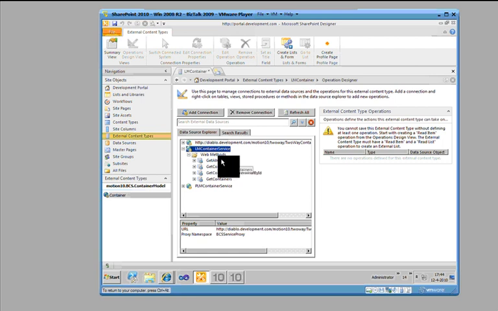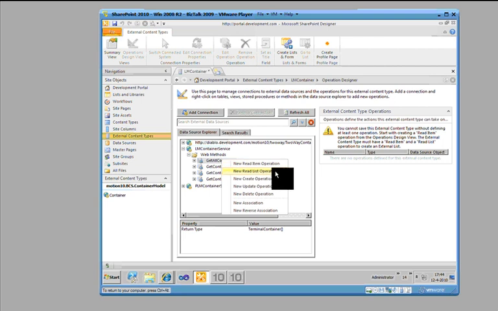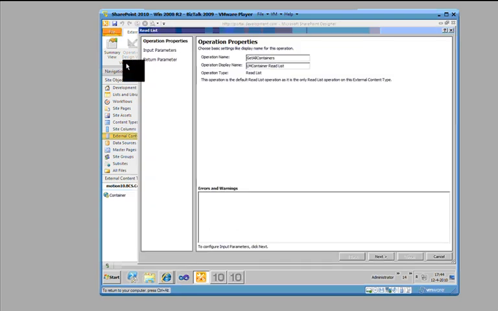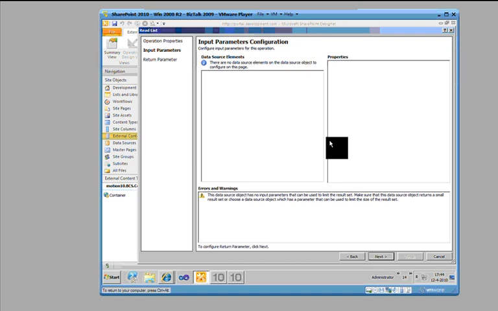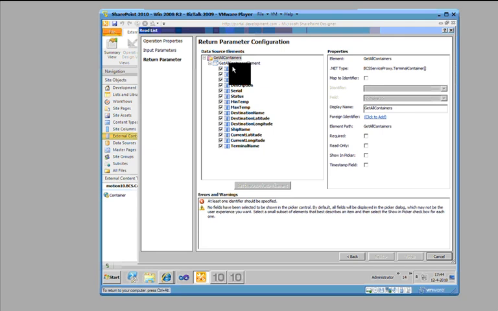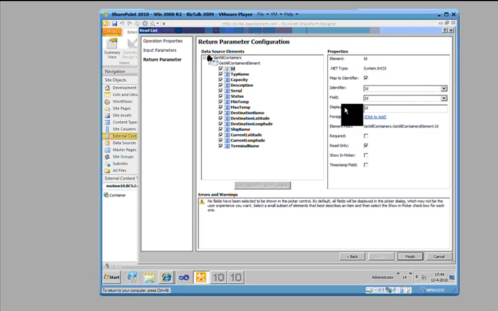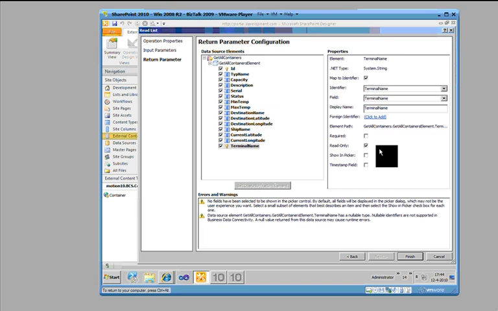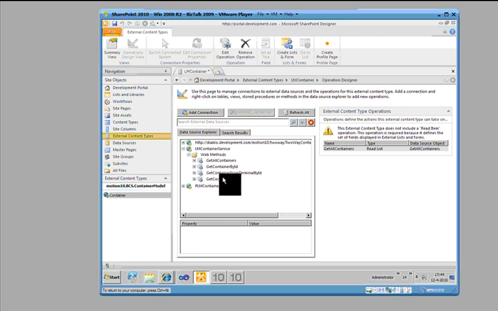So what we need to do is to define inside SharePoint Designer which methods to use for these actions. We're first going to create a new read list operation, for which we're going to use the GetAllContainers method. There we go. All simple configuring inside Business Connectivity Services. So we map the ID to an identifier. And in this example, we'll also map the terminal name as an identifier. We have these two. There we go, and we already have our read list method.